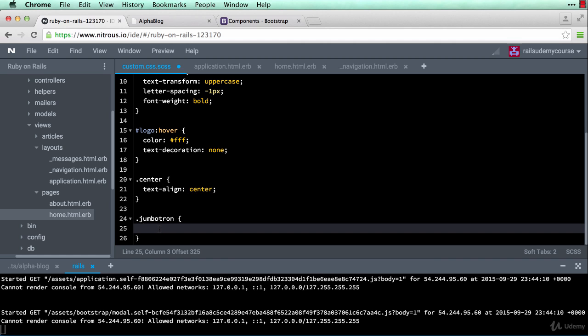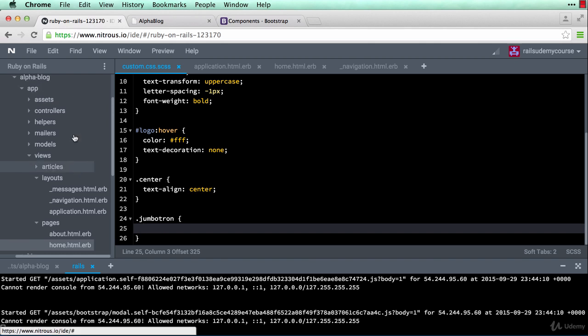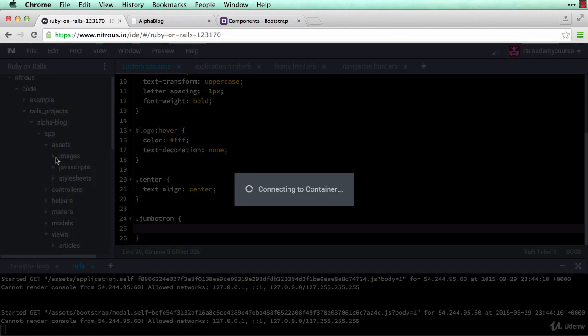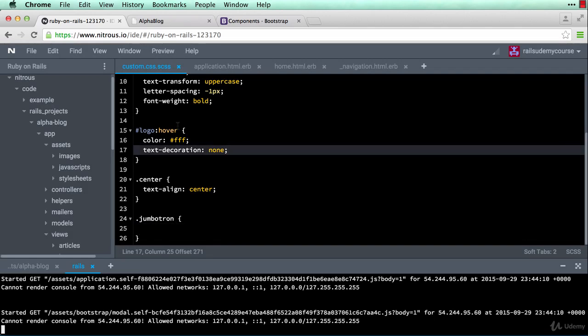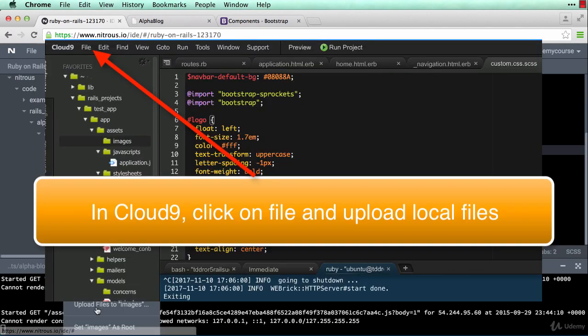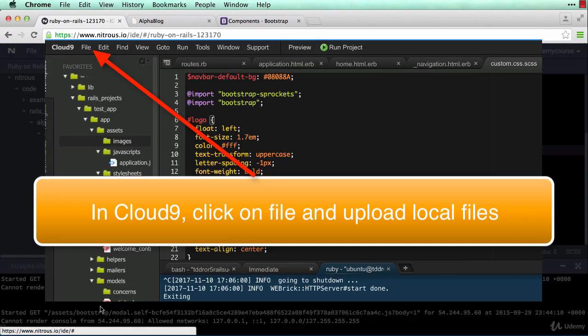Now, to add an image, first we have to load the image to our application. And the place you put your images is right here, app, assets, images, okay? So I'm going to right click on this images folder. Whoops, I seem to have lost connection to my container. Okay, it's back.